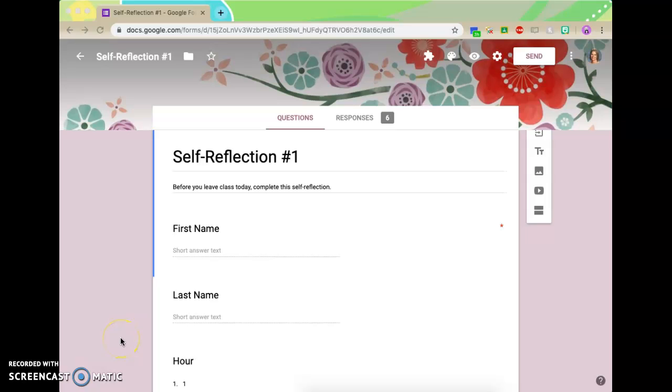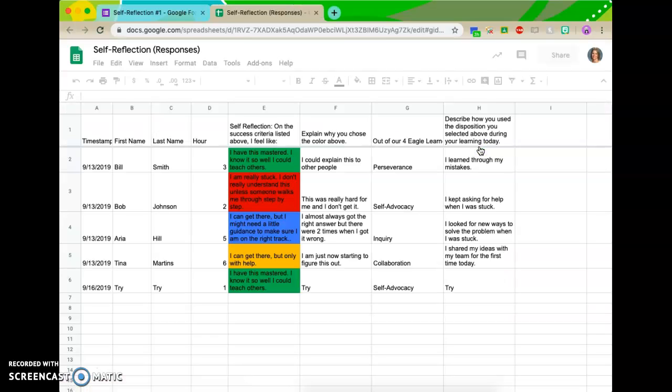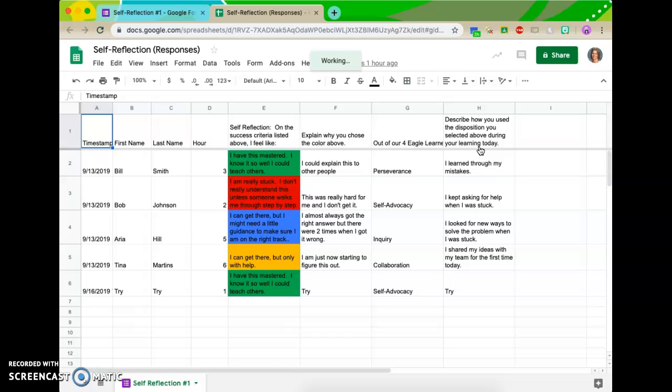Today I'm going to show you how you can take multiple forms and have the responses all populate onto the same Google spreadsheet. So this is my first reflection form that I use with students, and if I wanted to take a look and see what the responses look like, it populates onto this one form.